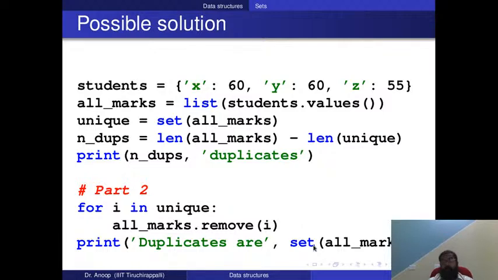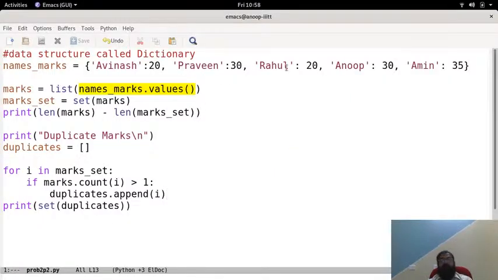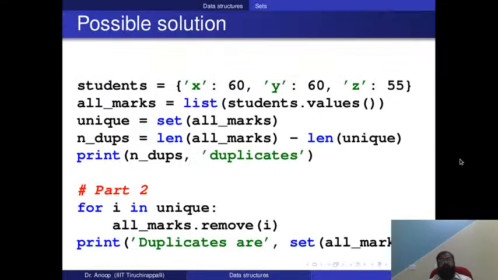Oh, by the way, you have to print set of all marks, because if you do not use set of all marks, then 60 will be printed twice. In our earlier case, in our program, it would print 20 twice and 30 twice. So, that is a possible solution.